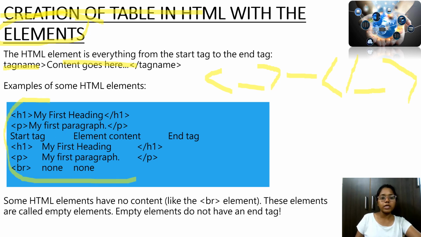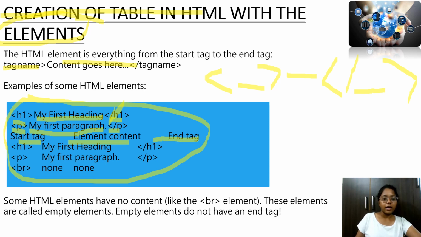So these are some examples we can see here. So here we can see heading H1, then the content, my first heading, then the end tag that is represented with a slash here. Then same here is repeated, that is paragraph which is named P. The start tag, then the content is this and then the end tag. So these are the things, start tag, element content and end tag, which are given here. These are the start tags and this is the element content. These are all the contents and these are the end tags.